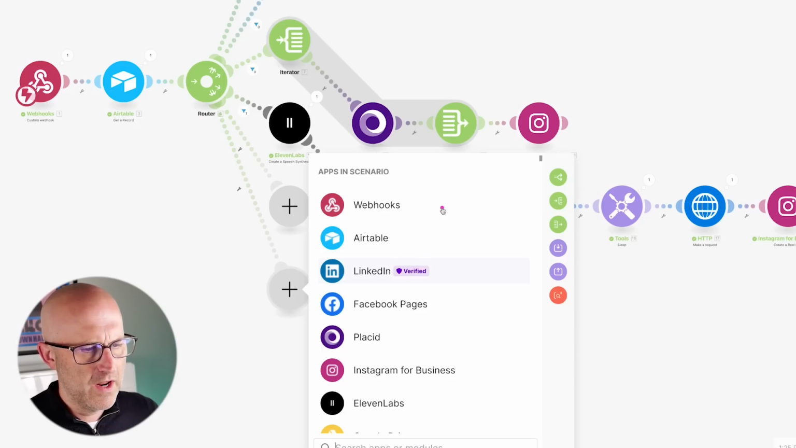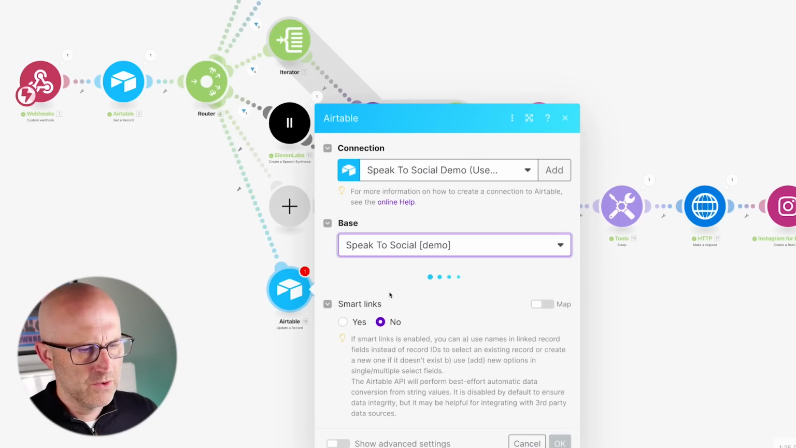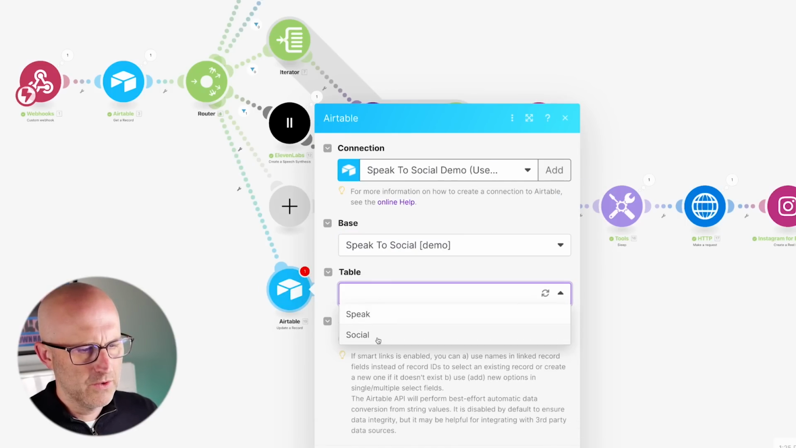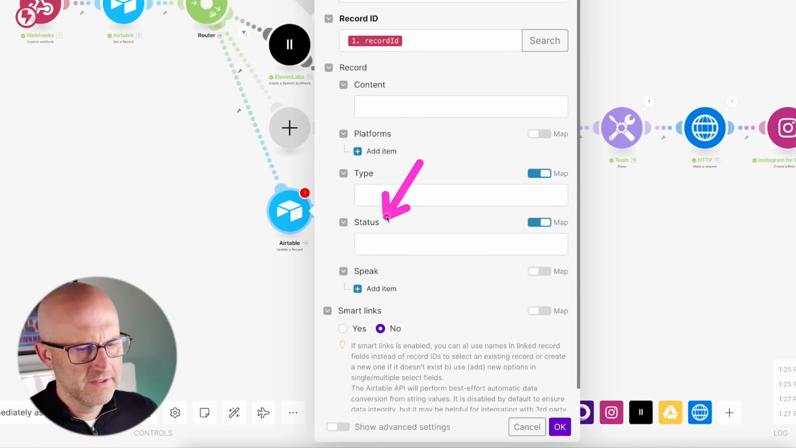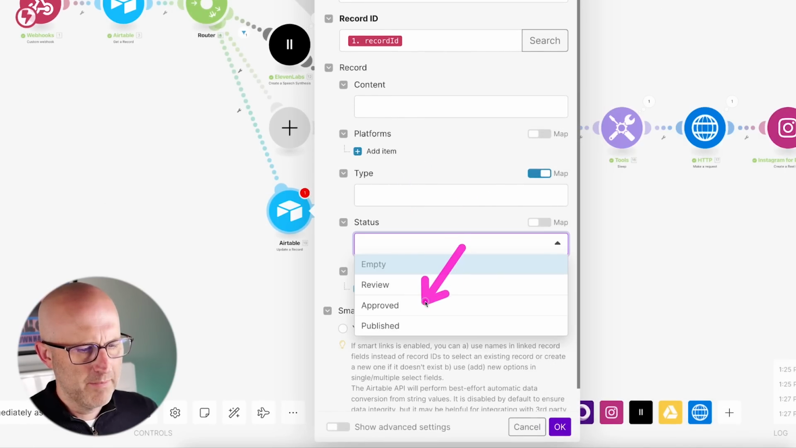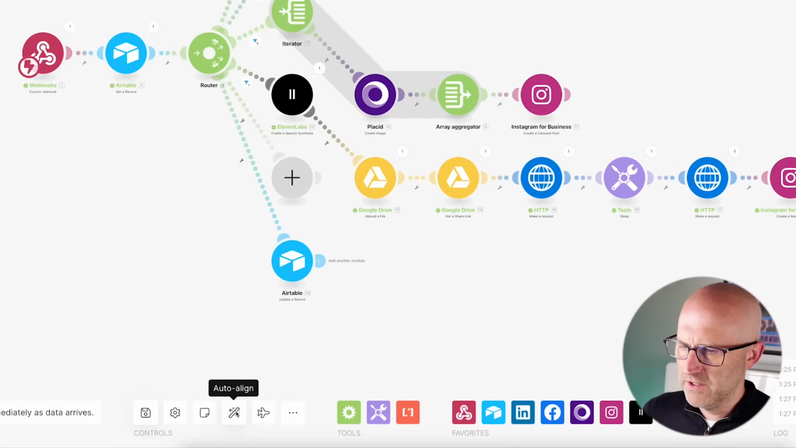Just going to click into here, go to Airtable. I'm going to update a record. Going to pick the base, speak to social. For table, we're going to pick social. For the record ID, we're going to use the record ID from the webhook. And then we're going to just jump down here to status. Going to remove the map and we will pick published, select OK. Go ahead and save that, rearrange the automation.